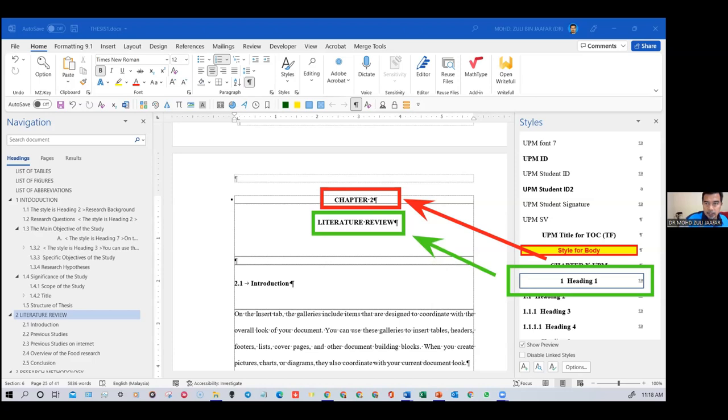If you are clear with this, put number one, please. Okay, I don't have enough time to explain every single style, but the way you can understand the style is by looking at this document. So now the question is, you already have your document. How can you format your document by using this UPM template?